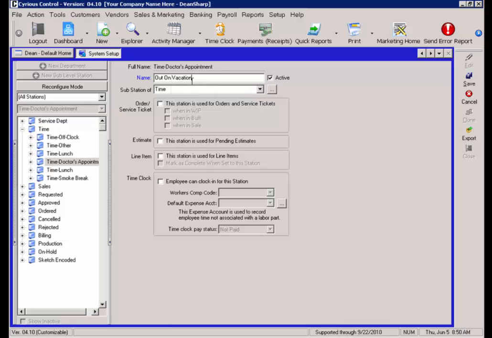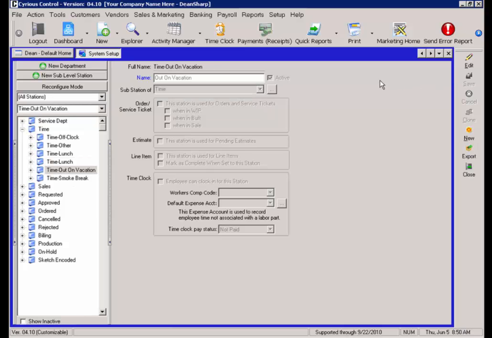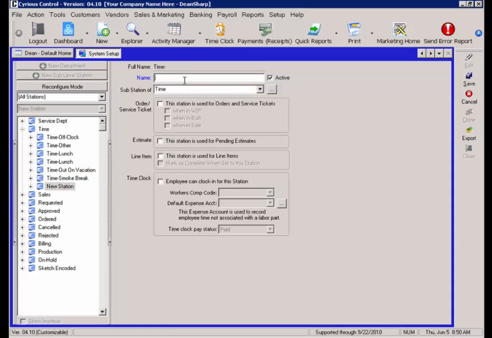After completing the name, then select the Save button. That will now update or rename the existing station already in the system. Adding a new station is pretty simple. We would then click on the New option located on the right hand side of the screen. Select New, and then of course give it a new name.